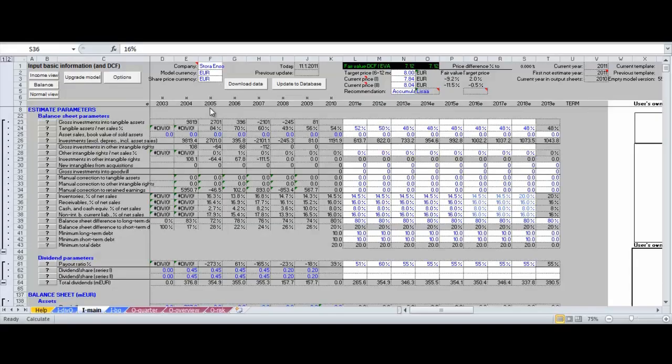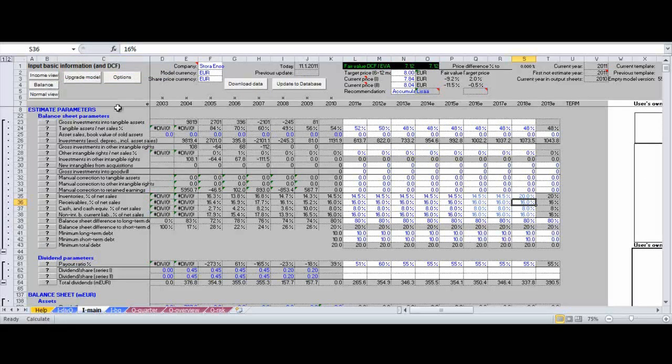Next, we will move on to the balance sheet. The Valuatum Excel model is designed to automatically balance assets and liabilities. This enables the analyst to concentrate only on the most essential items. When forecasting the balance sheet, you can facilitate your work by first selecting the Balance View mode on the top left corner. Balance sheet parameters are usually forecasted as a percentage of net sales.